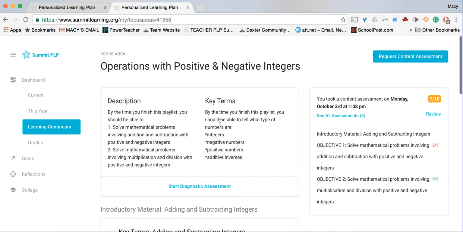So if we go into this power focus area, this one happens to be called Operations with Positive and Negative Integers. And most of our students have already passed out of this unit this year. Some others are working on honing their skills and finishing this up right now.